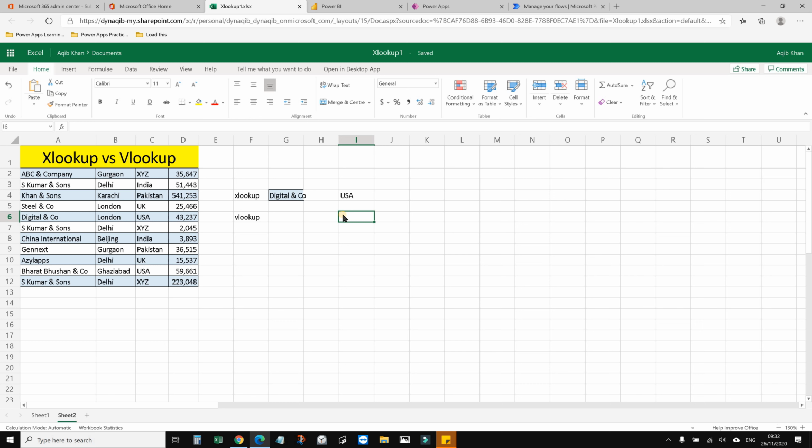Although it sounds more simple, you will see how it is less flexible than Xlookup. So let's see, equal sign VLOOKUP, tab. The first thing it's asking for is the lookup value, just like we did in Xlookup. The difference is that we copied that value out there, and now, instead of doing that, we will directly click on that value here. So let's do Digital and Co, and comma.